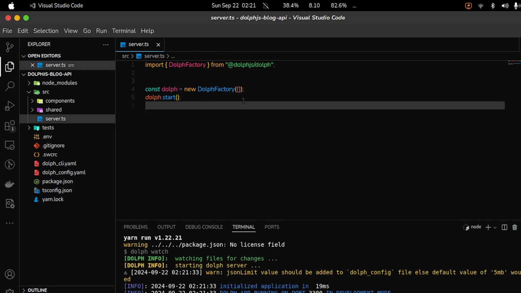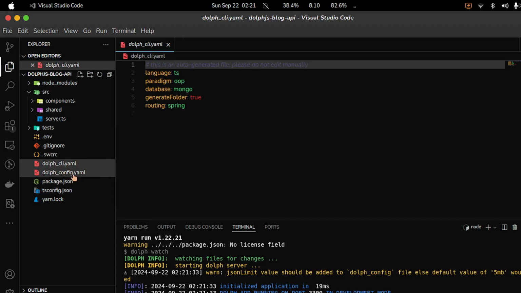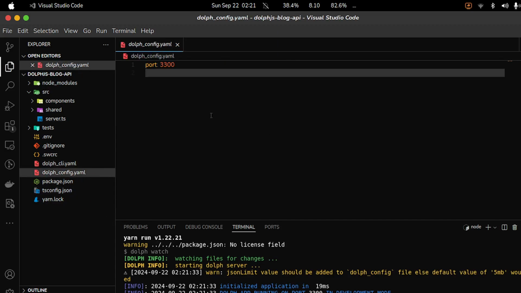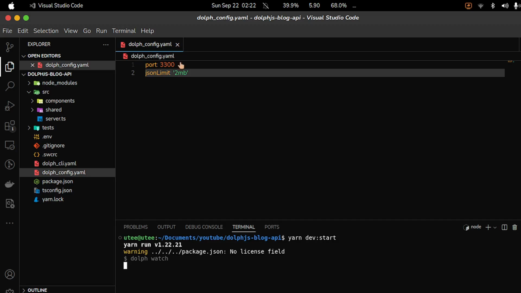So now we have our server running. That's like the most basic thing. As you can see, we set up everything and it's crazy already. Initializing 90 milliseconds and the rest. So we see this warning here, right? JSON limit value should be added to Dolph config. Yeah. So this is basically the limit of JSON data that should be transferred to the server, right? So we should add this JSON limit. Okay, so we add it here, and let's say the value I want to give it is 2 MB. Yep, we'll have to reload anytime we update our Dolph config.